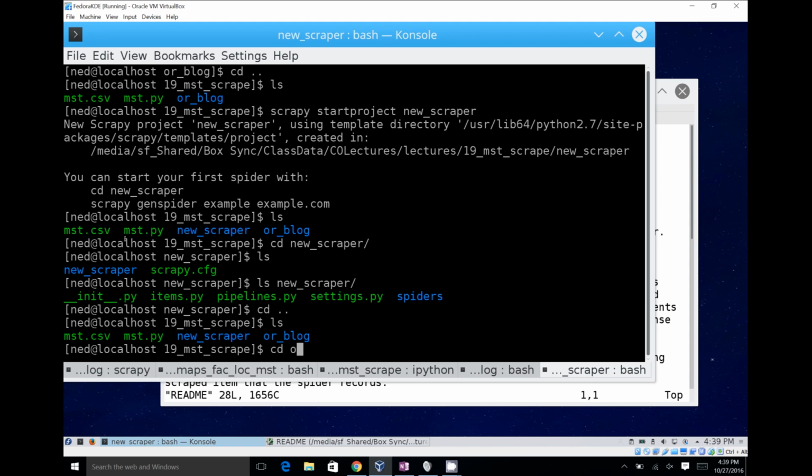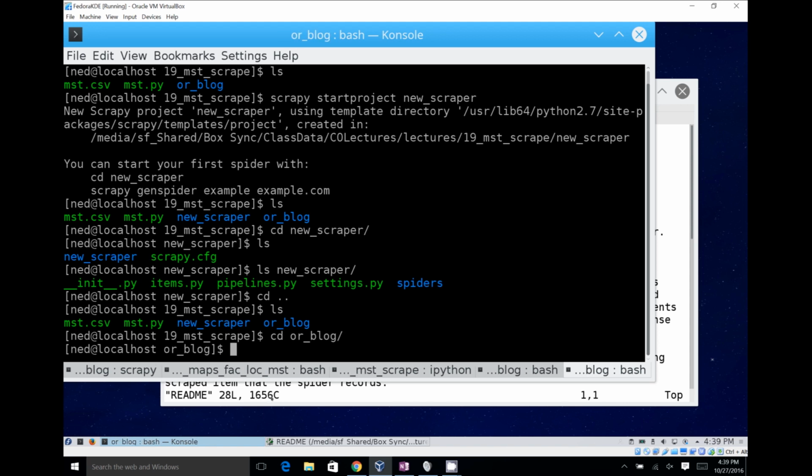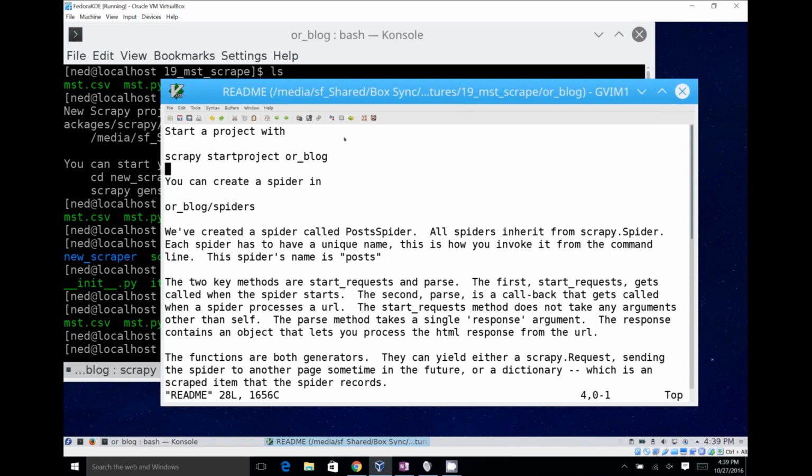I've already done this before for the OR blog. To do that, I just did scrapy startproject orblog. A Scrapy project has a number of spiders. A spider is one of these programs that's going to go off to a predefined website and take out the data from that website that you want to get.